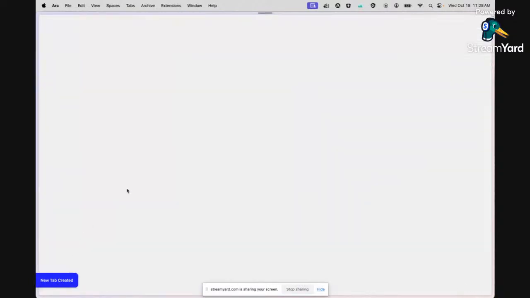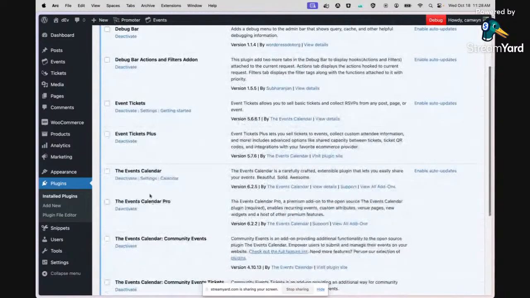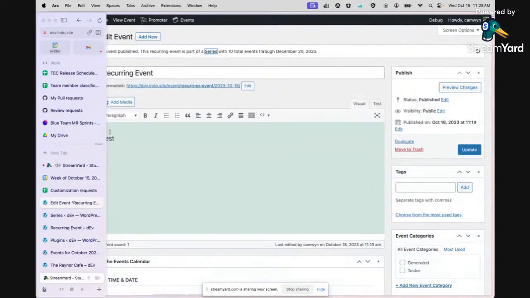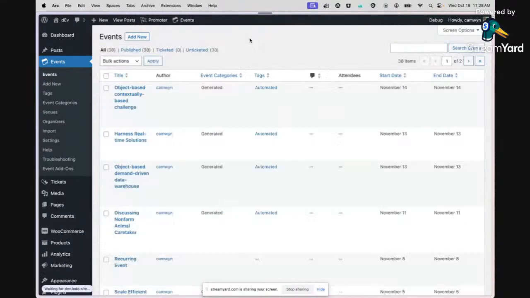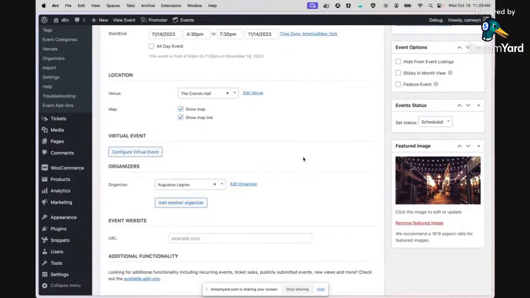So if I go to my plugins, my active plugins, I have a lot of plugins. And you can see I have Events Calendar Pro activated. If I deactivate it and I go back here to events, you'll see all the series stuff disappears. Recurring events stuff doesn't happen. There's no series here. And if I go into edit an event, it won't let me add it to a series or set up recurring. There's no recurring event stuff because that's all part of Events Calendar Pro. Yep.